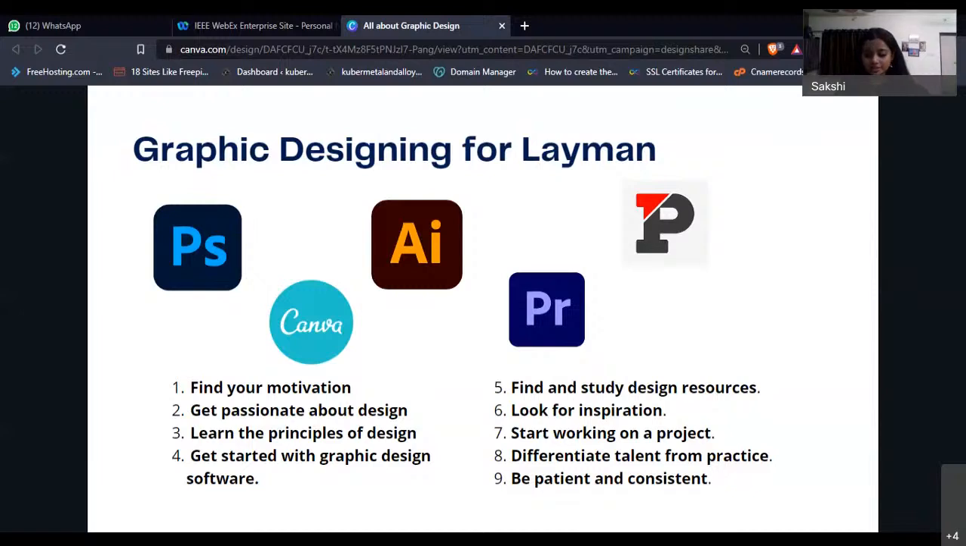Secondly, get passionate about designing, because if you start off with something which you don't like doing, then you won't end up doing it often. So it is better that you start off with something you like to make, be it memes, typography, a logo, or even a video game graphic. Start off being passionate about it. Okay, then learn the principles of design. There are six major principles of design which I personally know, that is unity, totality, dominance, space, hierarchy, and balance.